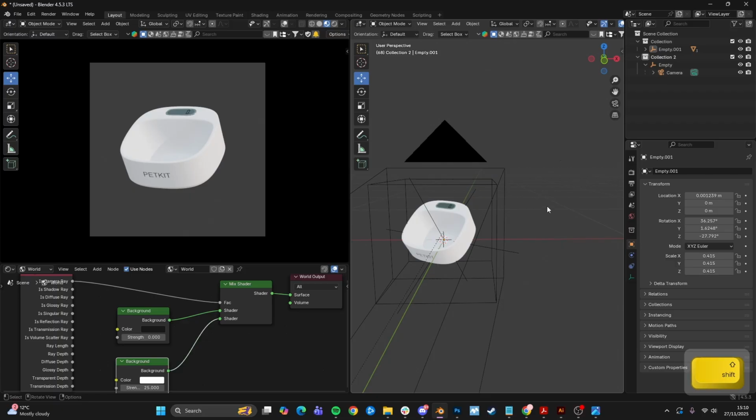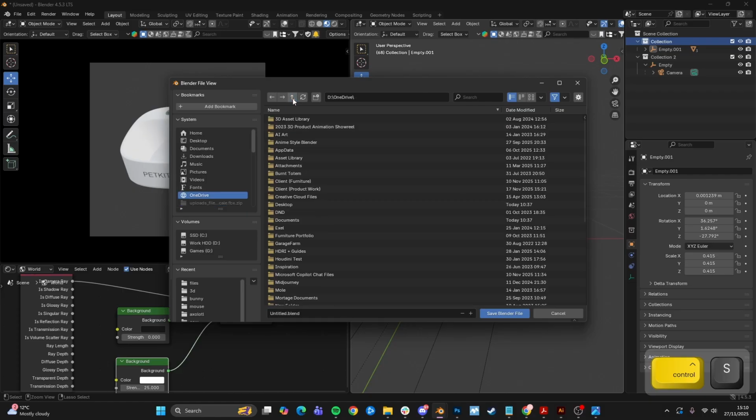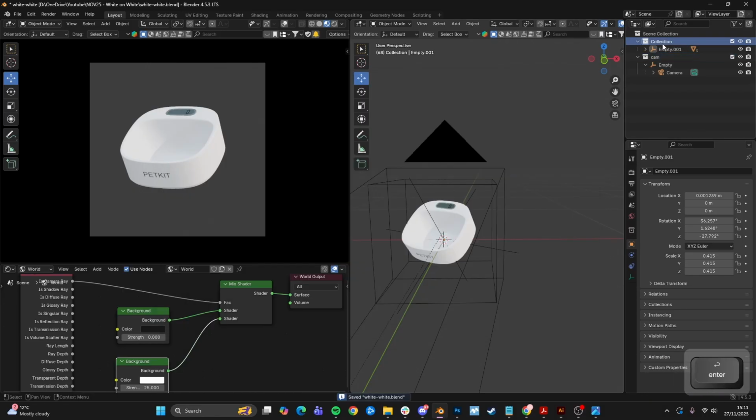Awesome. Okay. Let's name these quick so we have a bit more of an organized file, and make sure we save our file as well. Call this cam, call this product. We'll make a new one called light.